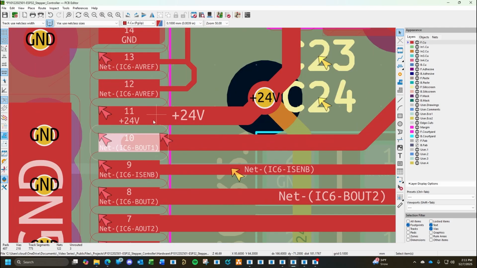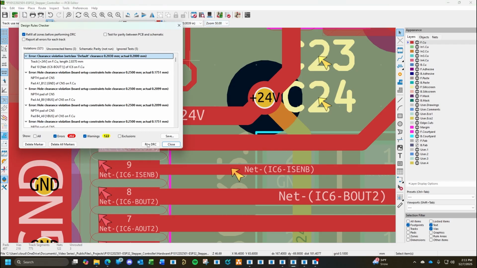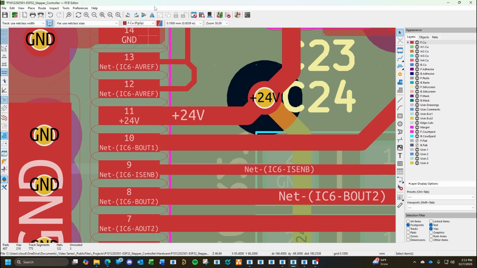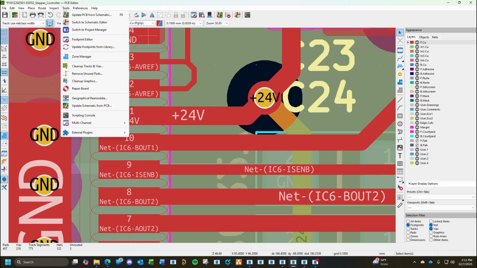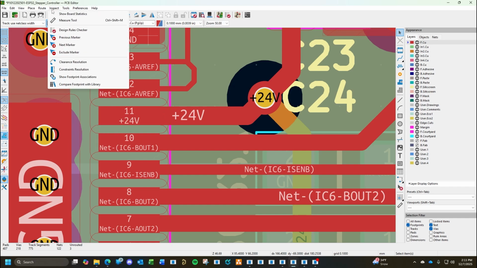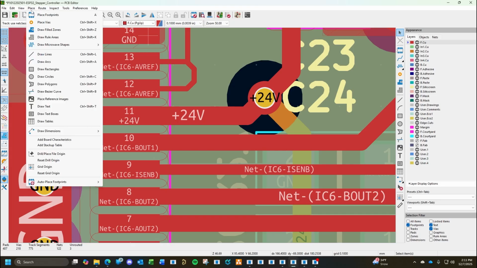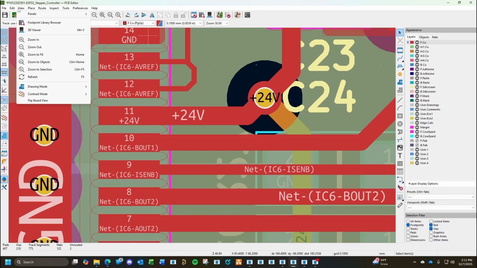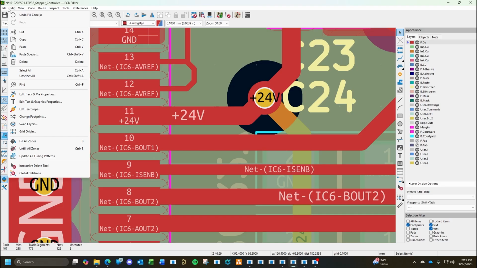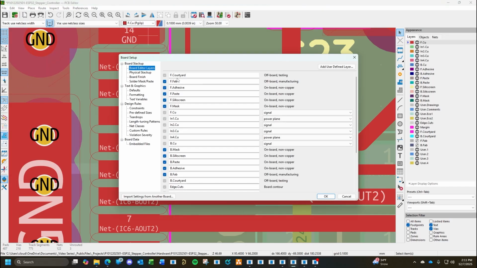Okay, so it's giving a clearance error here. But we're getting clearance errors everywhere with all these pads. So we're going to delete all markers. So let's see if we can find our design rules. Tools and I can run that. We're going to look at our design rules. I think they're in the board setup.